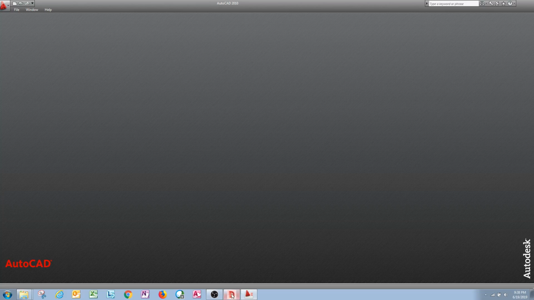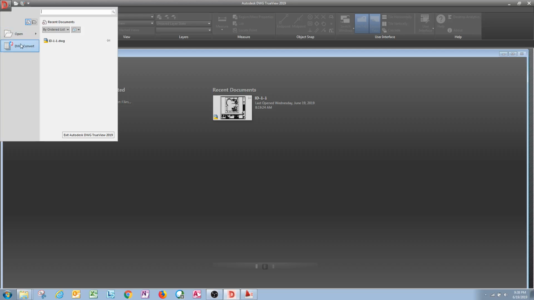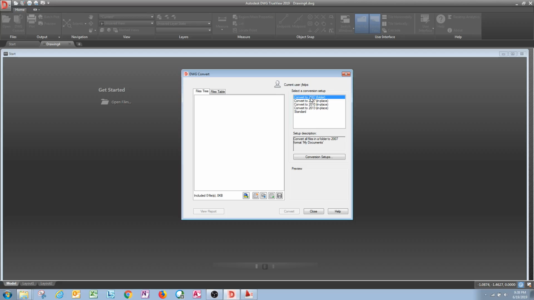So you'll hit OK. Go to your DWG TrueView, you'll open it up, and when you go to the menu up here, you'll see DWG Convert. You'll open that up. And there's several different conversion setups you can use. The two that we really care about are the ones I've created here. I think one of them comes in by default with this Convert to 2007 in place. And basically what that means is it's going to take the file that you open up, convert it to a 2007 AutoCAD format, but it's going to overwrite the file right there in that folder.